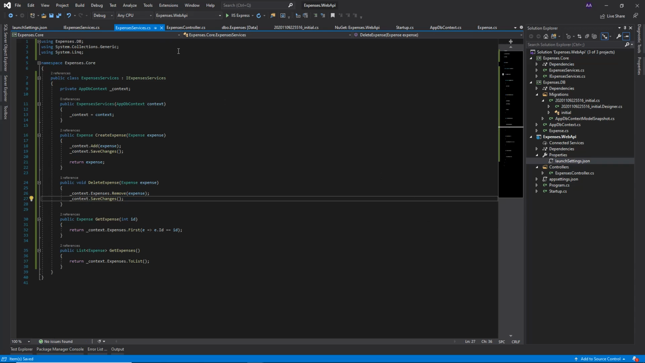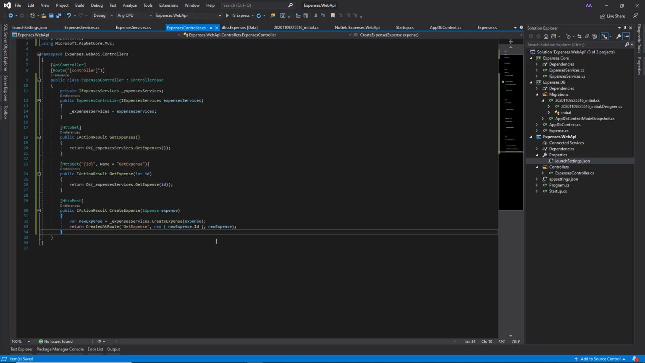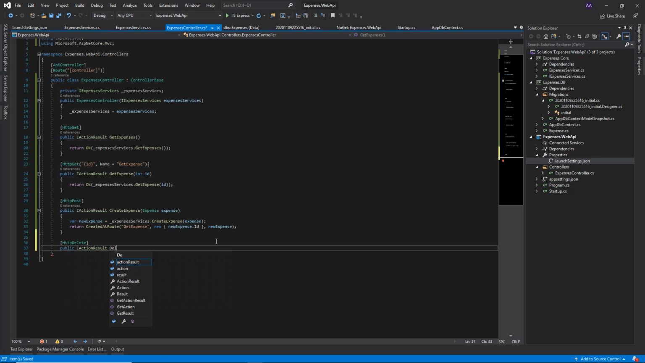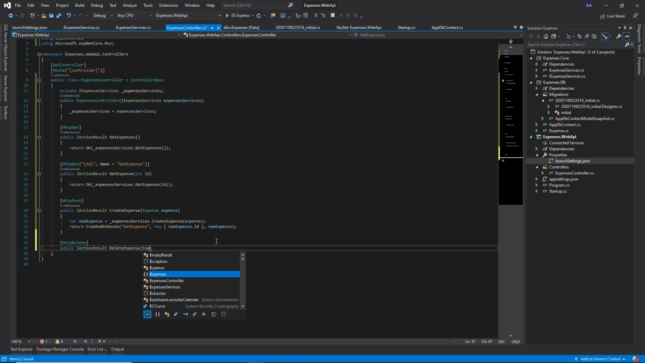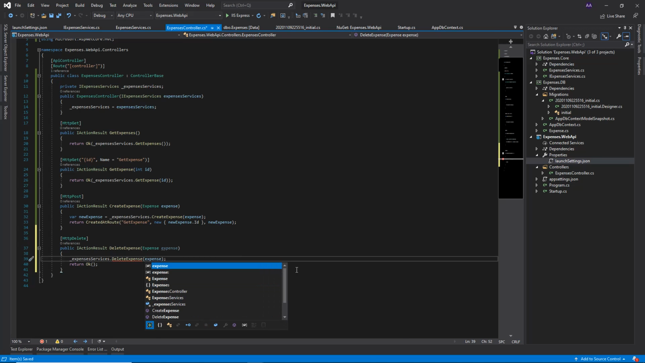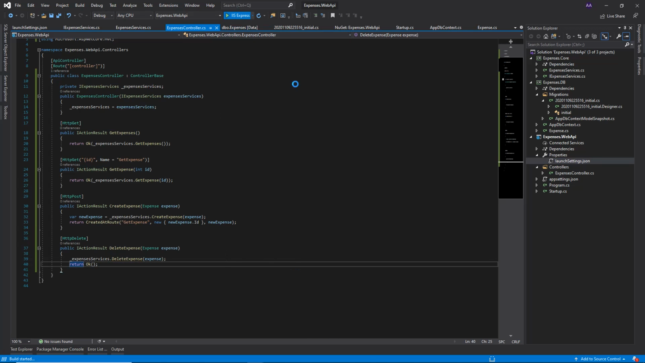Let's go back to our controller, and let's create a new endpoint. It's going to be an HTTP delete. So we do public IActionResult DeleteExpense, and we're going to pass in expense. And for this guy, we just want to call expenses service.DeleteExpense, and then we can just return an OK. And we need to pass in expense. All right, save that, and let's run it.